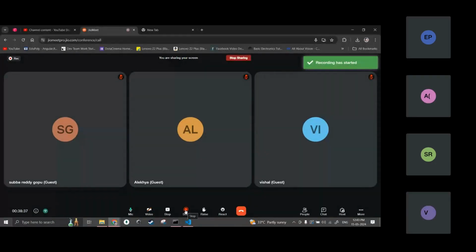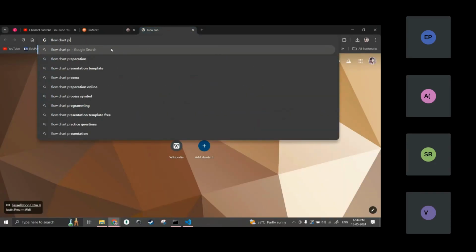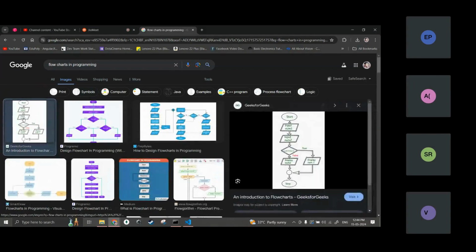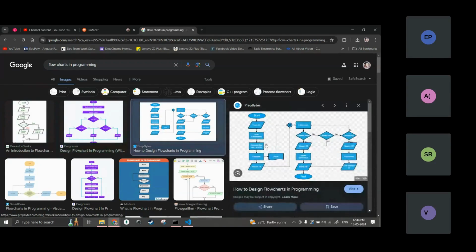So in this session, I'll be discussing flowcharts. If I go to Google and type flowchart programming, or let's say flowcharts in programming, what kind of image are we getting? Let us see. So these kind of images we are getting. This is one image. This is one image. This is one image.